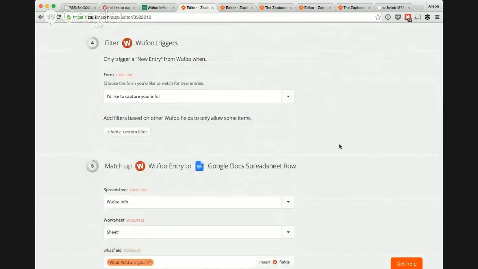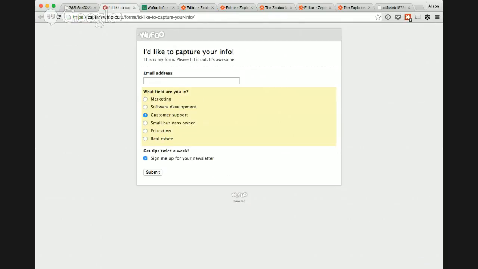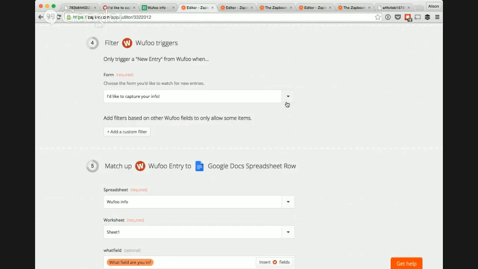But what I really want to get down to is the meat of the automation. So this is really, really simple at a very high level, right? All I'm doing is saying when this particular form is filled out, I want step 5 to happen. I want the next thing to happen. So we're saying anytime anyone fills out this particular form, and you can see that's the name of it here, I'd like to capture your info, and that's the form that I've selected here from this drop-down.